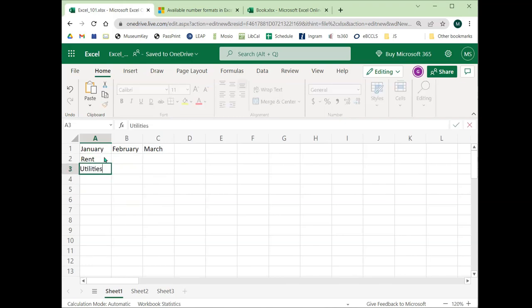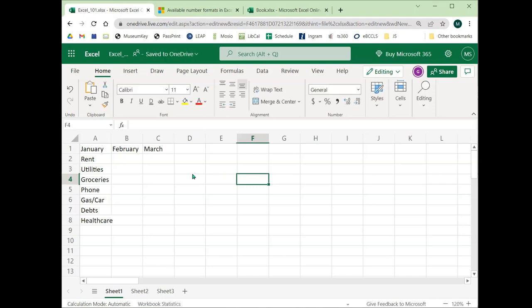So it's going to fill in my table, utilities, enter to go to the cell beneath it. It's going to fill in a couple things, my phone bill, my vehicle bill, and just a couple of things like that. And now we have a basic table set up.